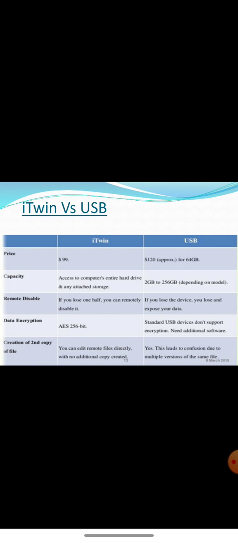Data encryption of iTwin is AES 256-bit. Standard USB devices don't support encryption and need additional software. With iTwin, you can edit remote files directly with no additional copy created. USB leads to confusion due to multiple versions of the same file.